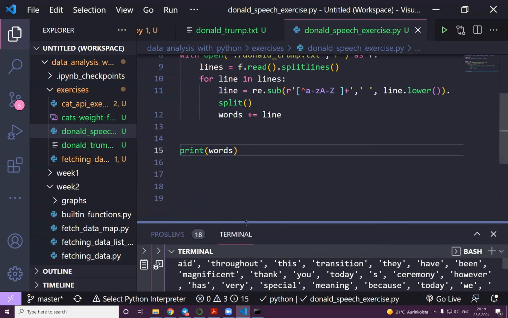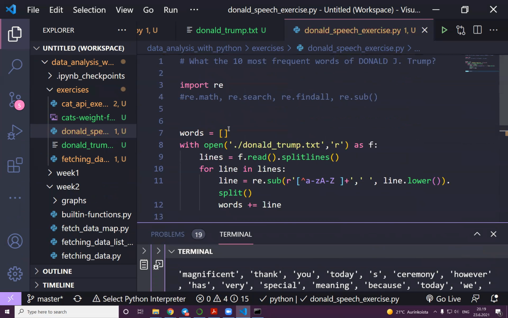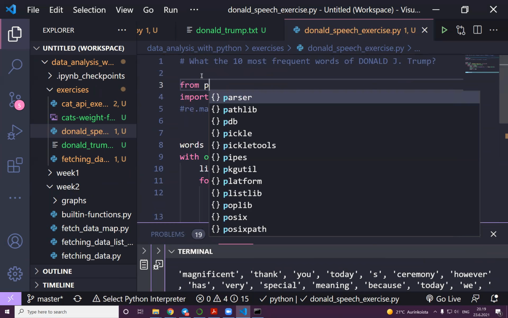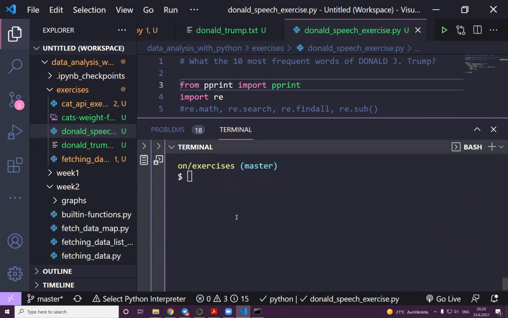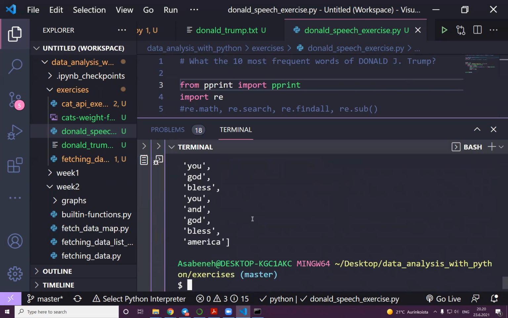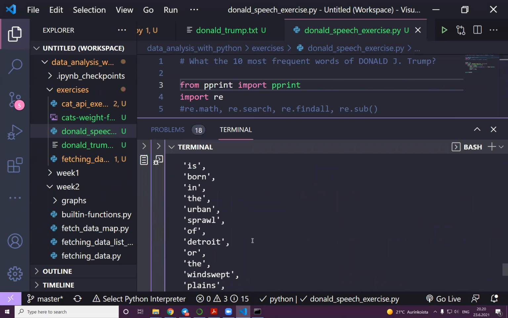Yeah, if you want to also just see the pretty print, from pprint import pprint, and let's see what is going to happen. Yes, it looks like this. Yeah, a very good word, but wind swept. Why do these words come together? So you have to have a closer look at what your data looks like. For me, it's politicians complaining and something like this.